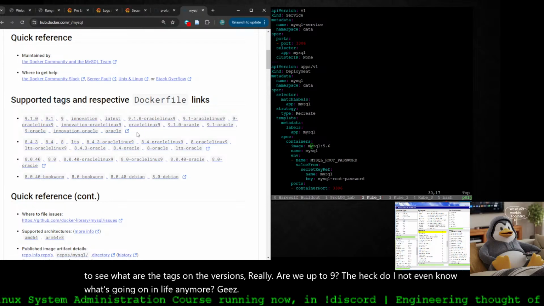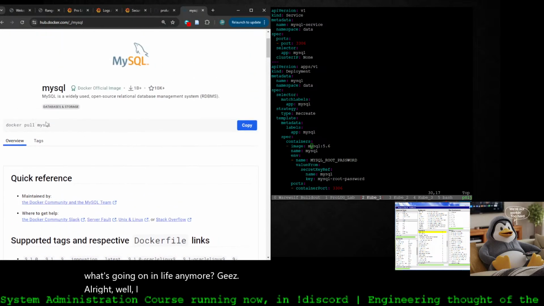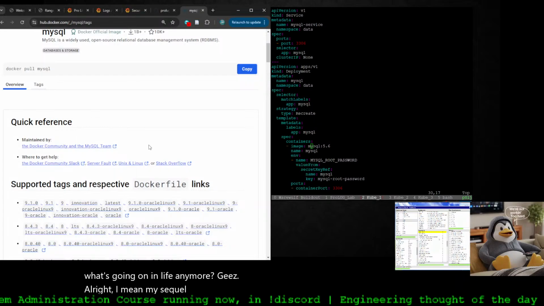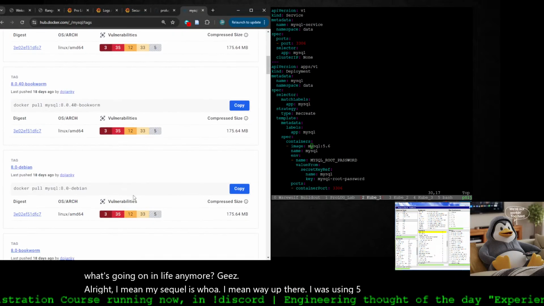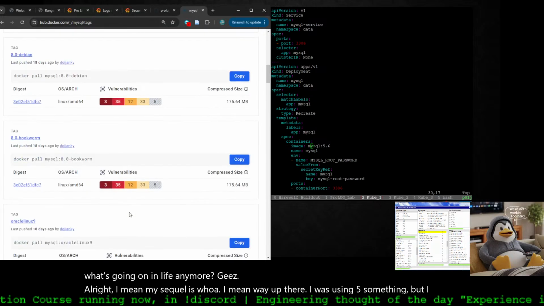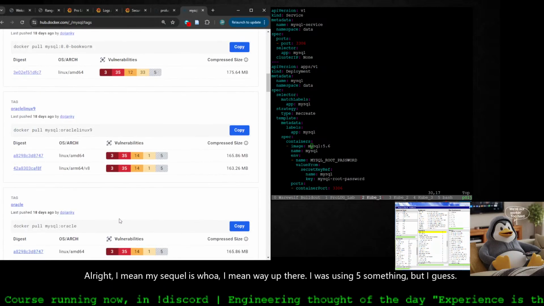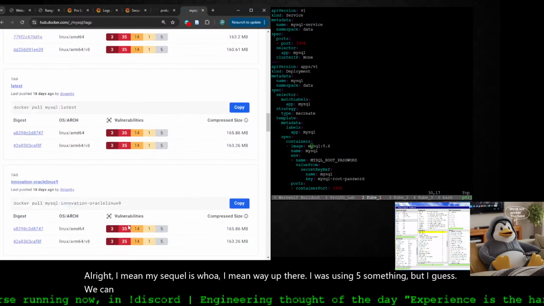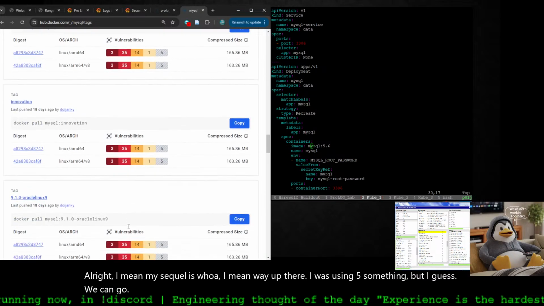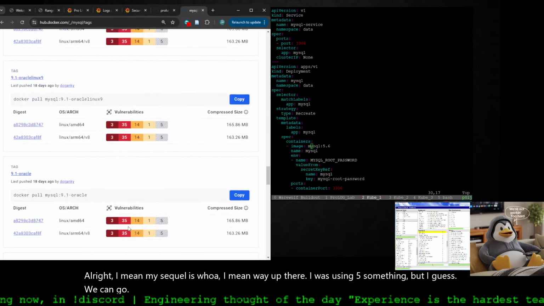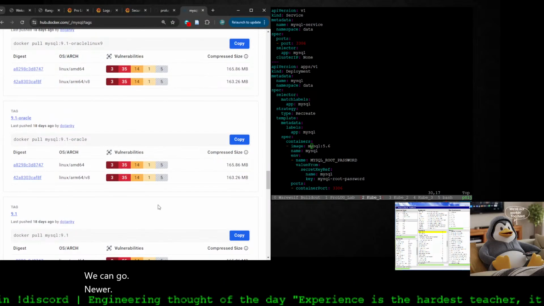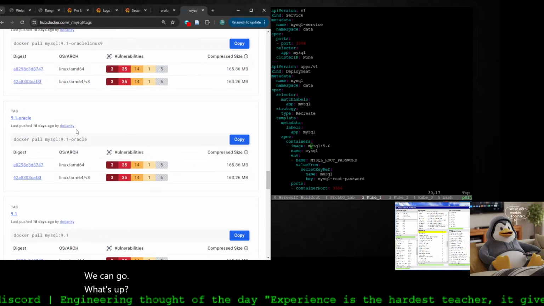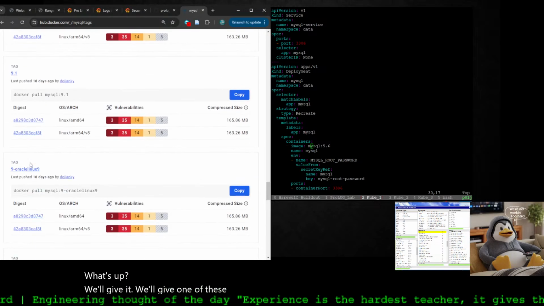All right, well, I mean, MySQL is, whoa, way up there. I was using 5 something. But I guess we can go newer. We'll give it one of these newer ones. We won't go so new.